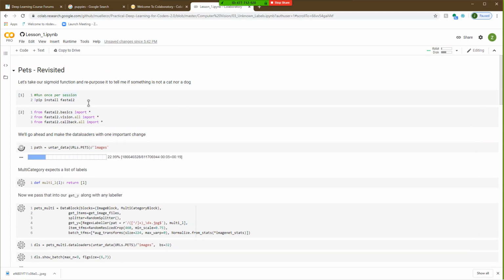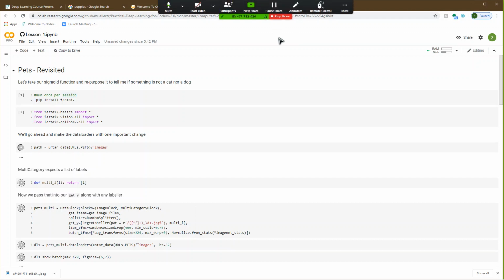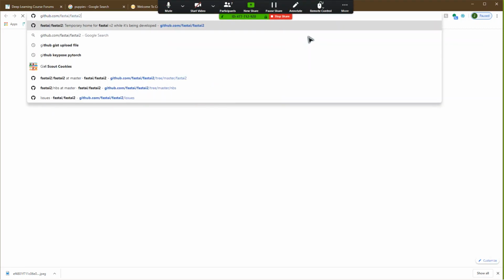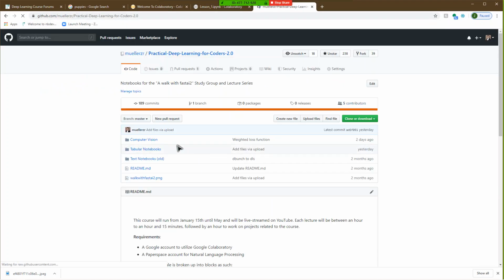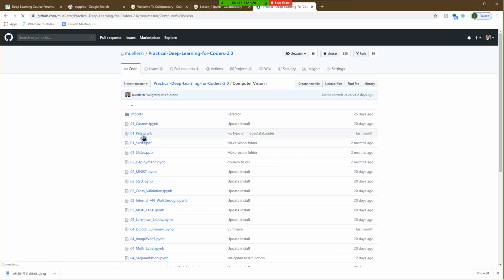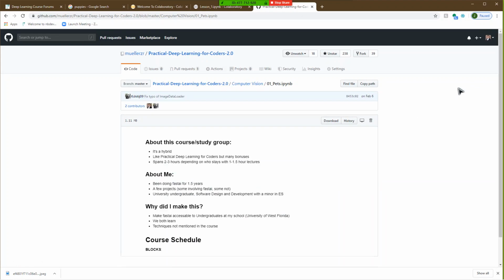So this is just the pets problem. This is classifying, I think it's 37 different species of cats and dogs at once. And we're going to sort of rework it in a way that's multi-label. And the reason behind that is when we built the lesson 1 classifier, which I'll actually just pull up on my repo. Back in the old version of the course, before it was just binary classification like we saw the other night.